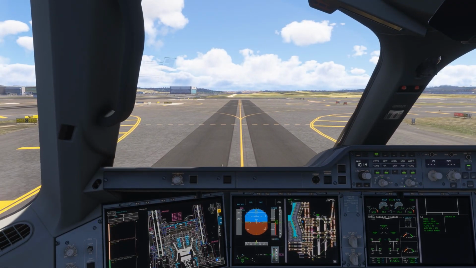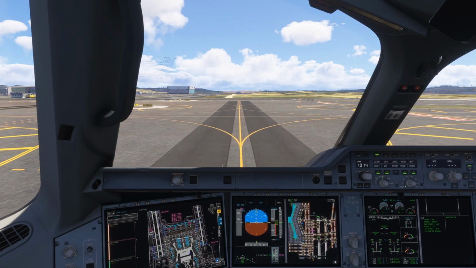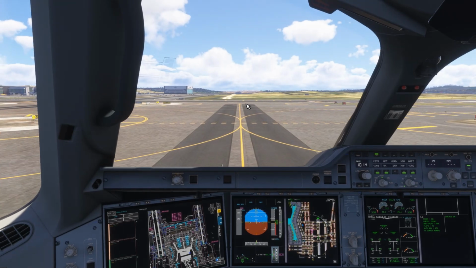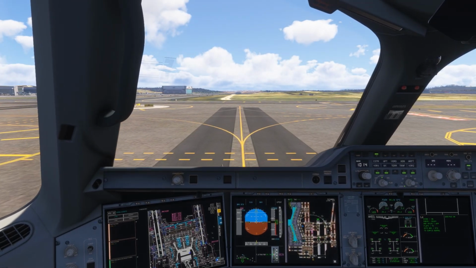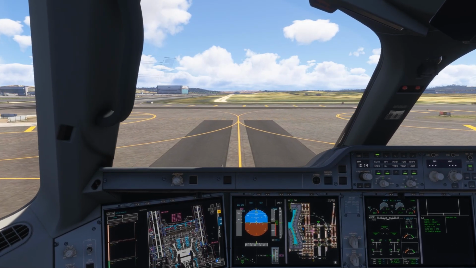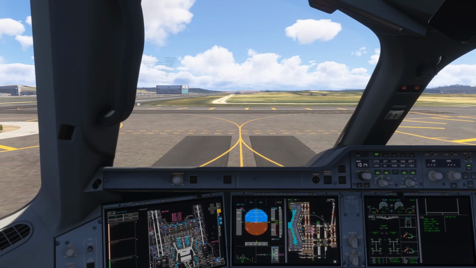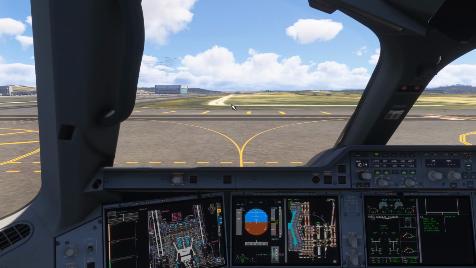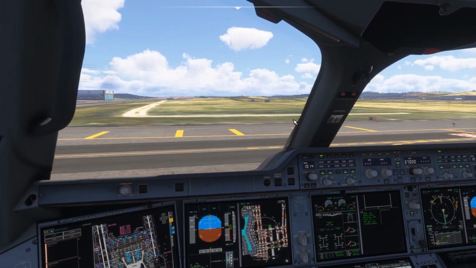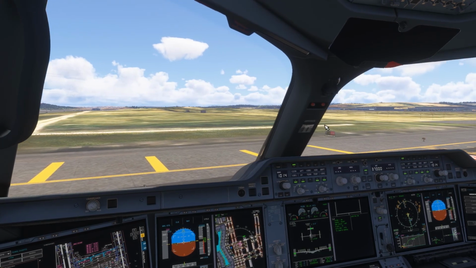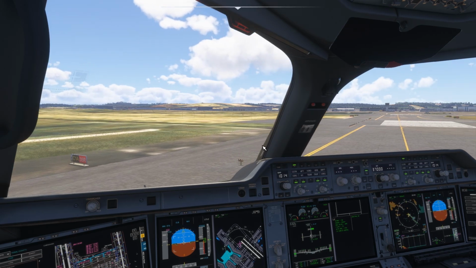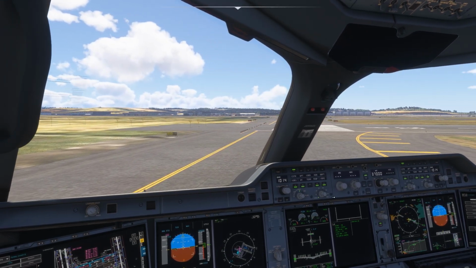Fairly short taxi though. From push to now, it just took us 9 minutes. Okay, I'll get it over here. 35 right is confirmed. You can see my rudder struggling. So this will be one hell of a departure here.